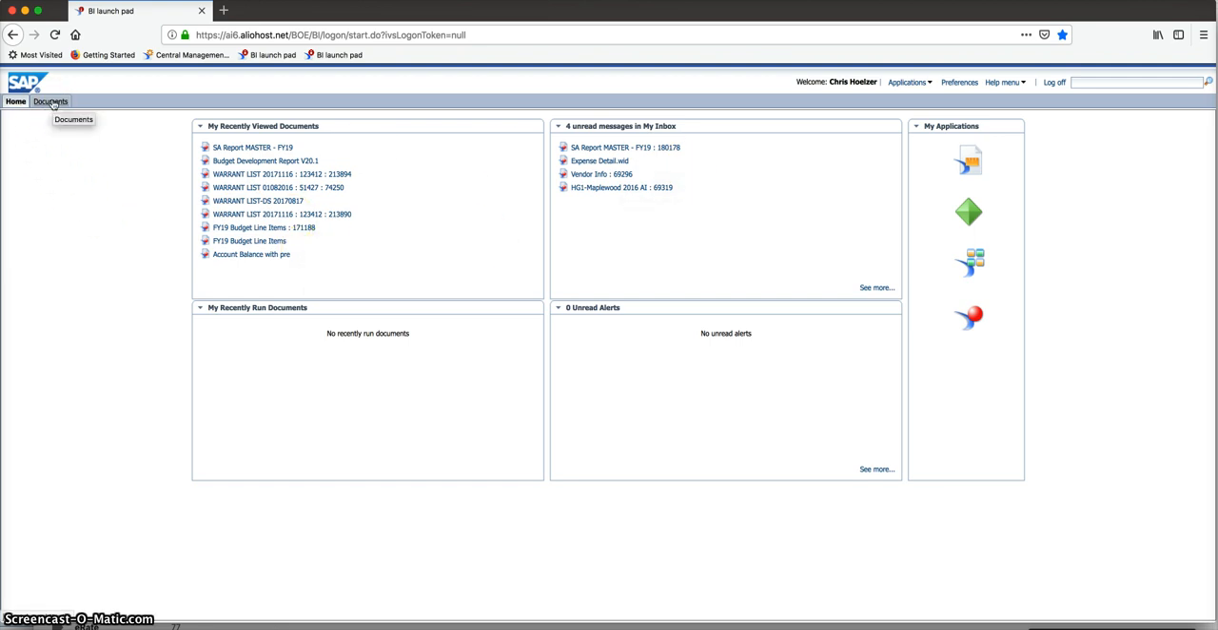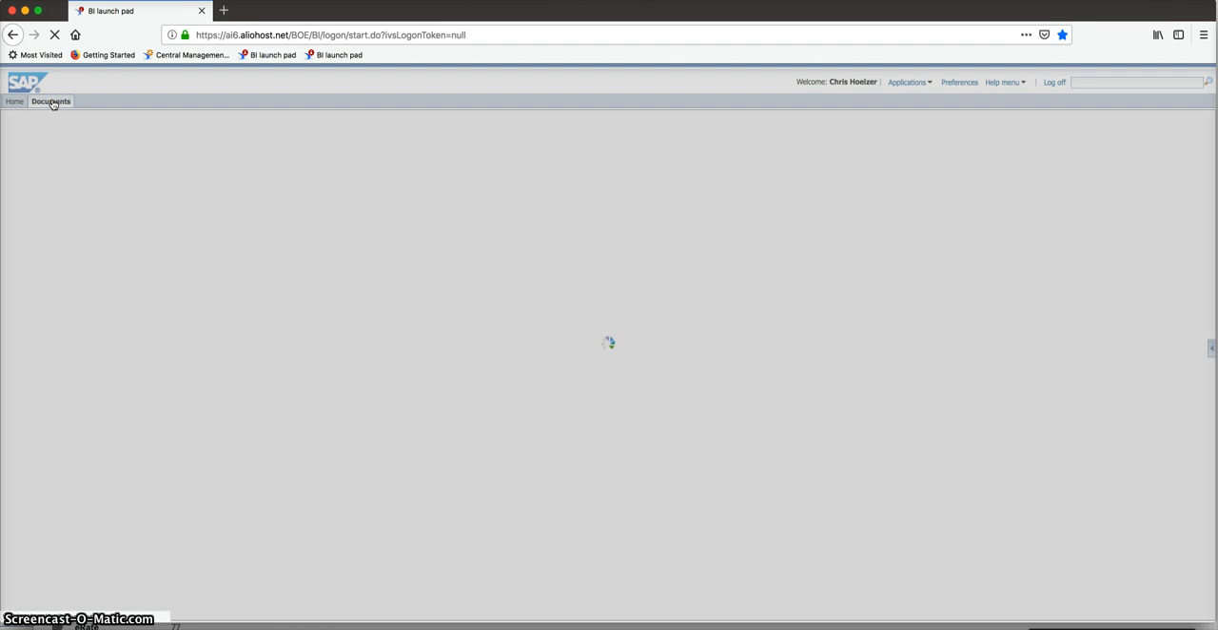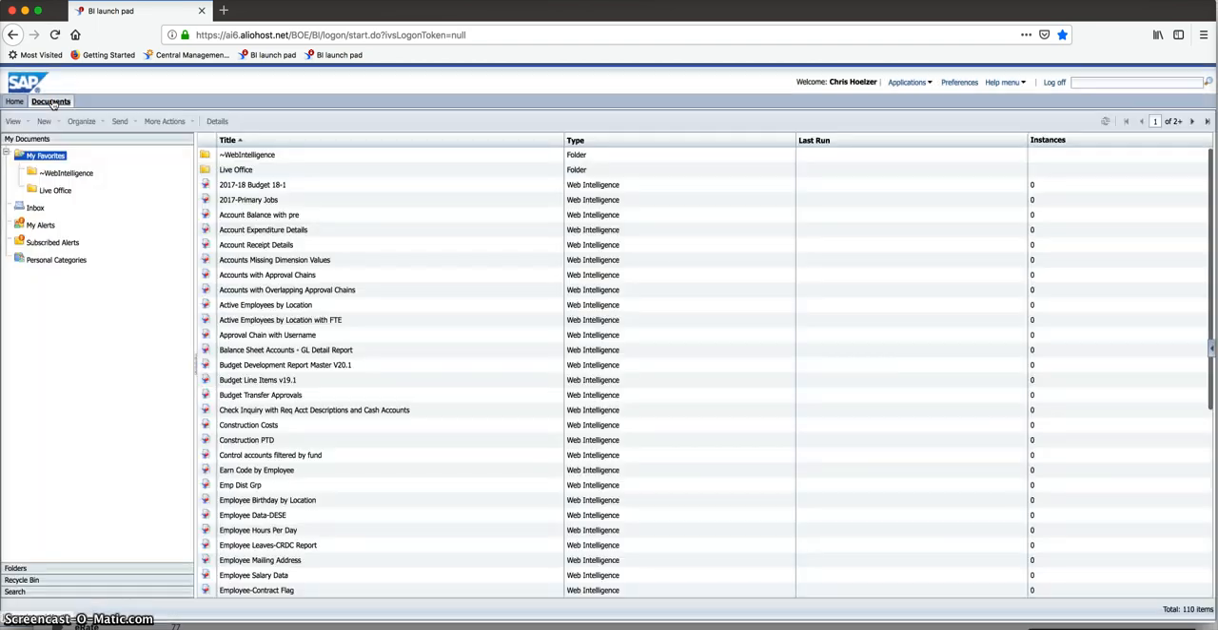Find your Documents tab, click there. Some days this is faster than others. Okay, so this will be all the documents that you have. You will likely just have one or two, maybe none. But come down here. It's kind of hard to find. I've missed this more than a few times.